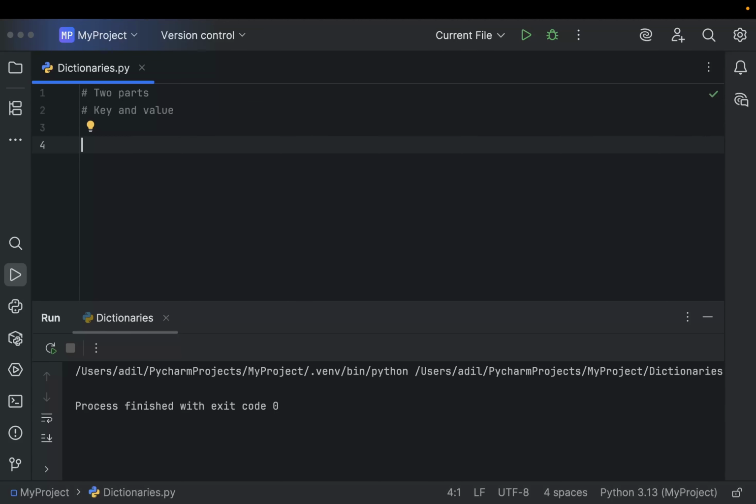Think of it like a real dictionary. For example, let's say we have apple and we can write that it is a fruit. Okay, then we can have, for example, book, and let's say it is a source of knowledge. So it is a key and it is a value. So if you think like it is a real dictionary, this becomes the real concept.